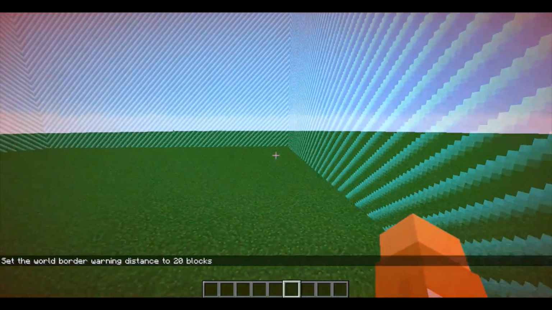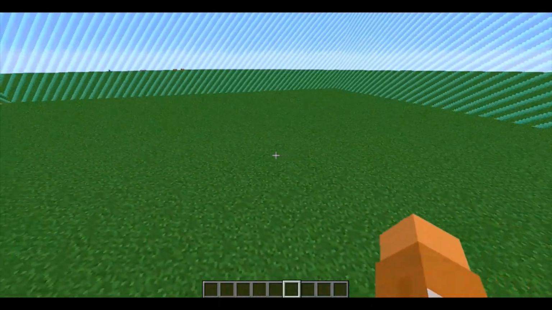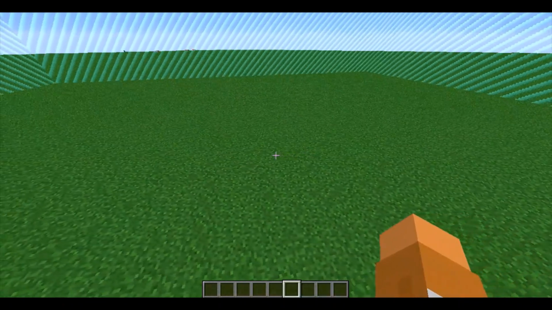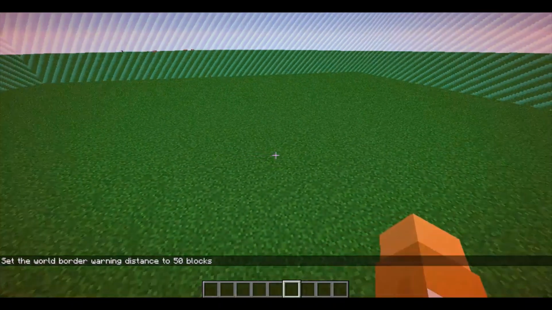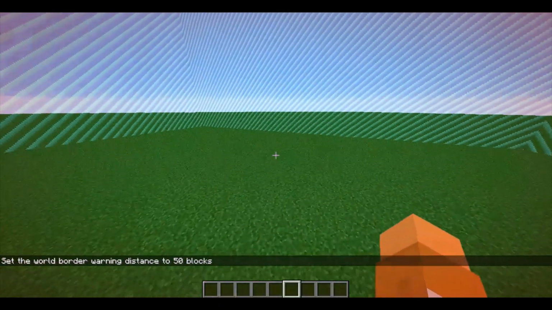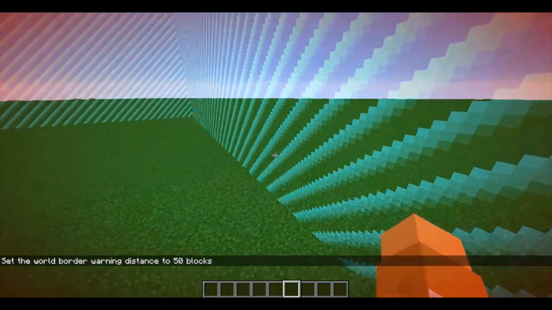It's kind of hard to see, but if you're playing in a hardcore world or an ultra hardcore world where the border shrinks, an easy way to alert players of when the border is getting near is by setting this to something like 50, and they'll notice the red tint coming on their screen and know to run from the border.